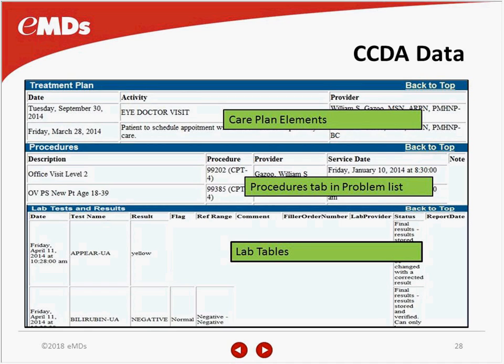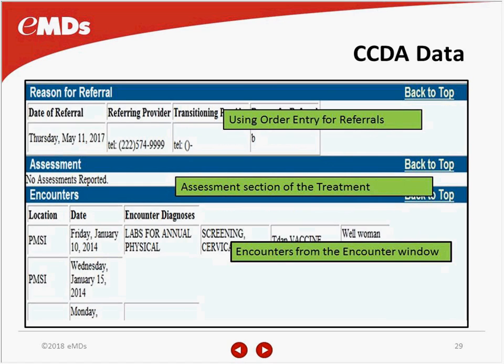Same with your procedures from the past that pull in. Look at that and see the information you have, because it will be pulling into a CCDA. Your lab, if you're using structured lab tables, your lab results will come in, and that's going to show up in that CCDA information.